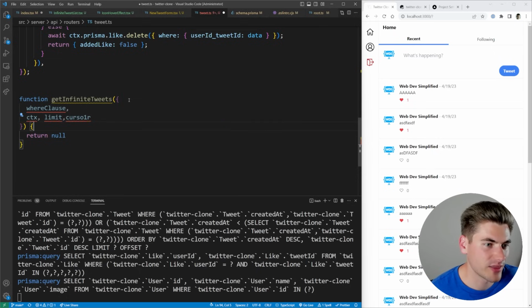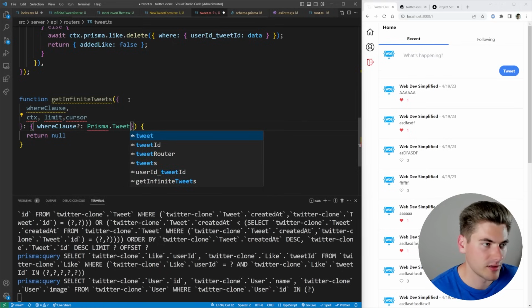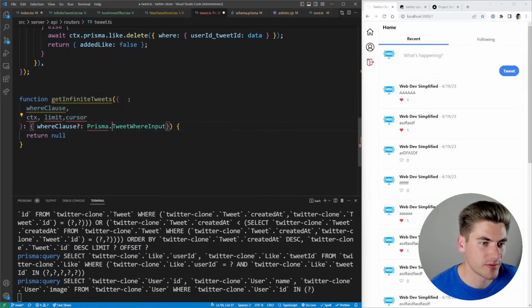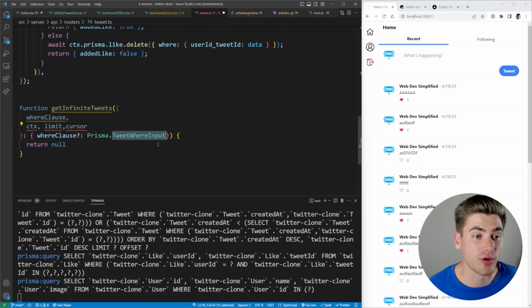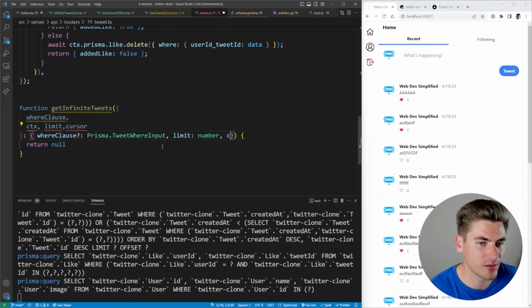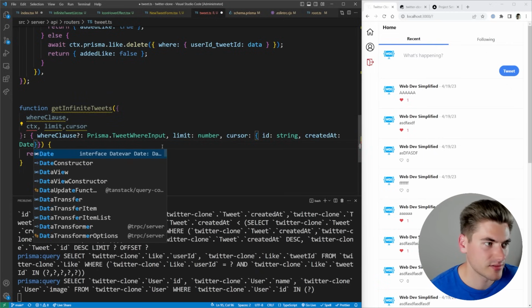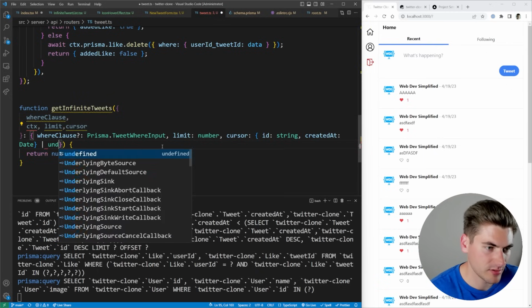Now we can specify the props of these things by coming in here. We can say that our where clause is optional, and it's going to be a prisma.tweet where input. There we go. Make sure I import Prisma. There we go. And this is just the where input for a tweet. Super straightforward. It comes from Prisma, which is great. My limit is a number. My cursor, we know that that is an ID, which is string. And a created at, which is a date. And it could also be undefined.